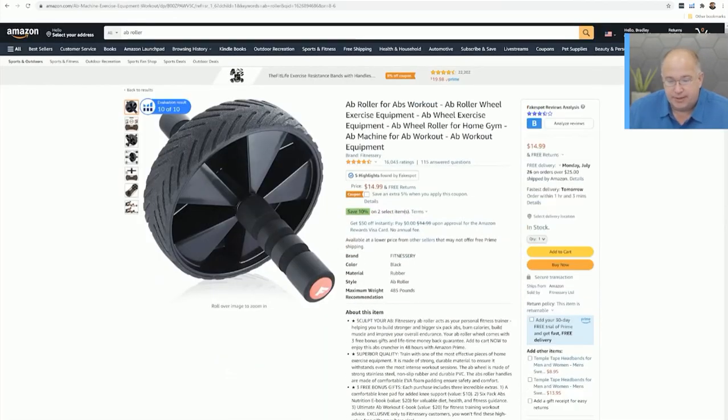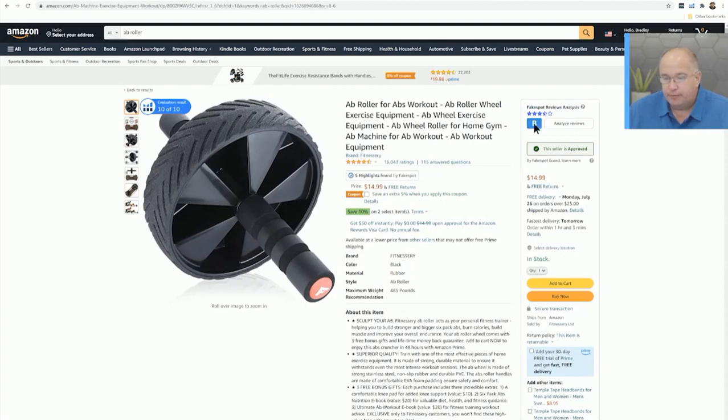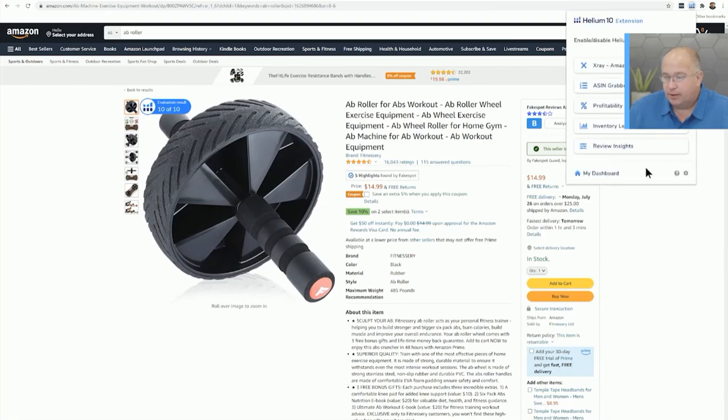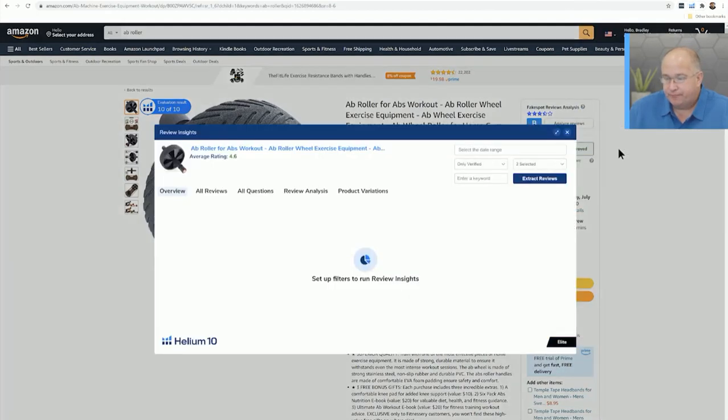So let's take a look at this one. It's got 16,000 reviews. It's got a B rating from FakeSpot. And it says here, even FakeSpot says this seller is approved. So they're saying this looks like it's a decent seller. So if I want to click on the Helium 10 tool, this time let's actually see what people are complaining about. Go to Review Insights.